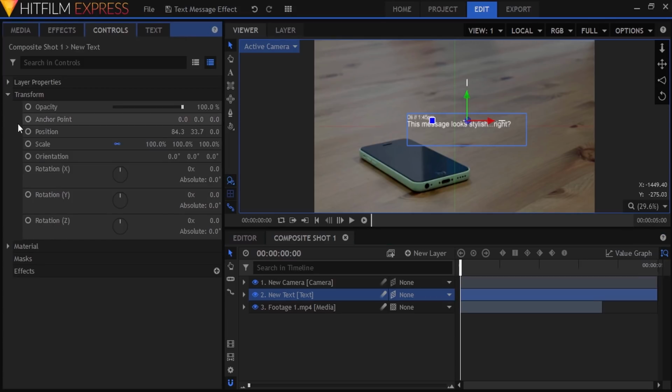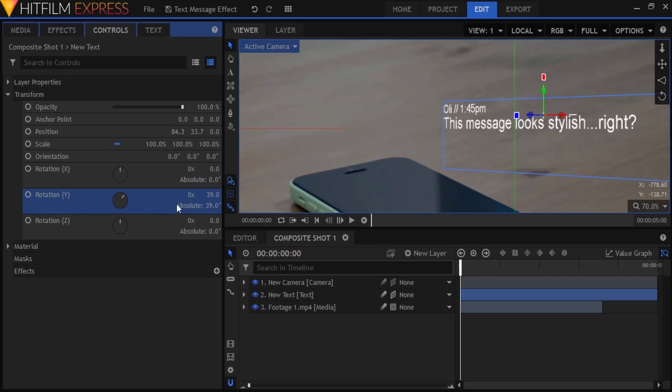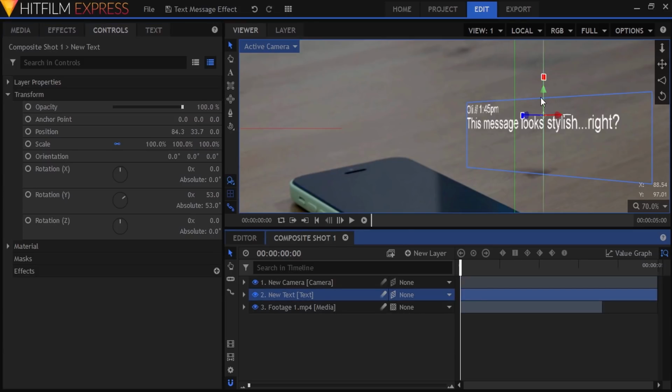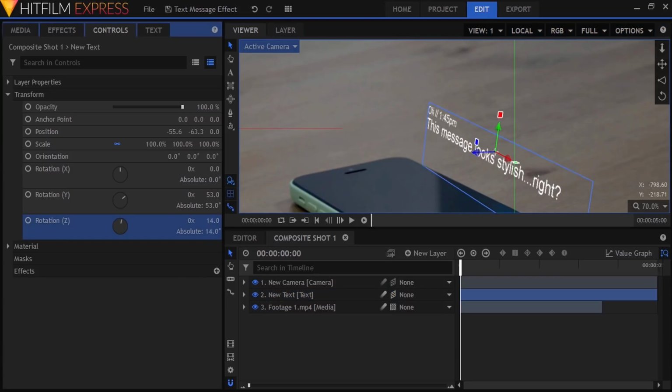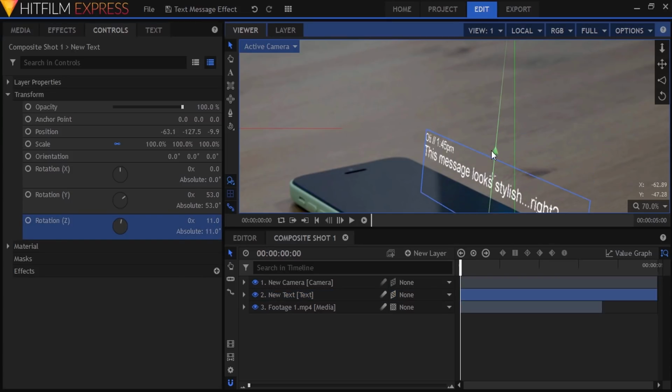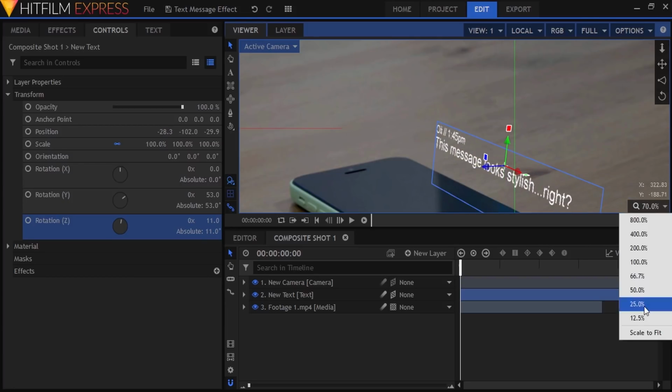Let's open our text layer's controls panel and then hop down to the Y rotation controls. Here we can play with the setting until we twist that text to match the angle of the phone. This looks good to me. To be more precise, I'll place the text right above the phone and zoom in. Upon further examination, it appears the Z rotation needs some tweaking as well. So let's do that. We can also adjust the position controls to have it sitting in the correct place in Z space.